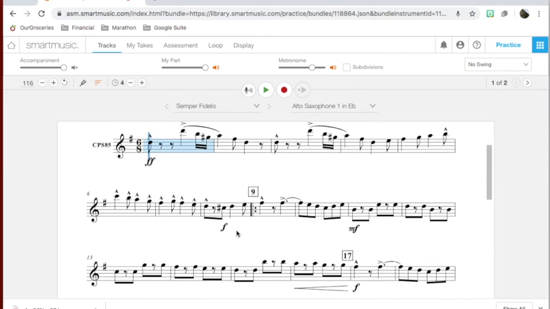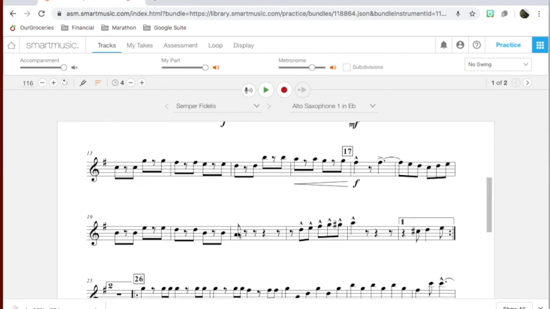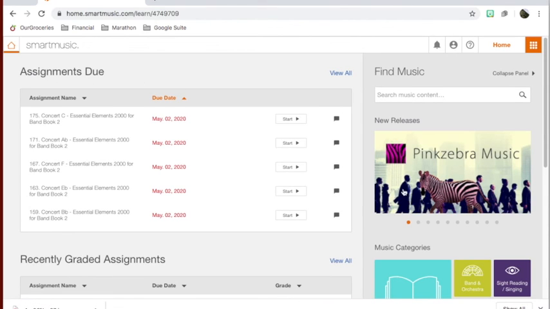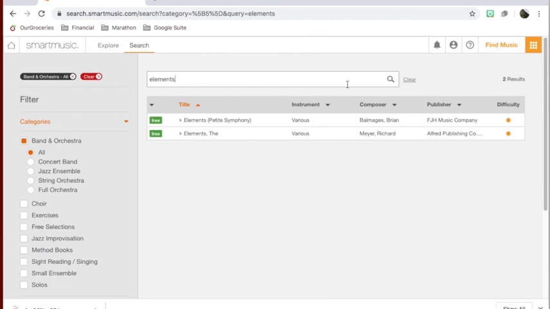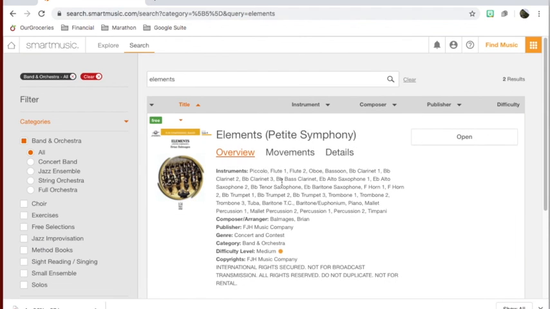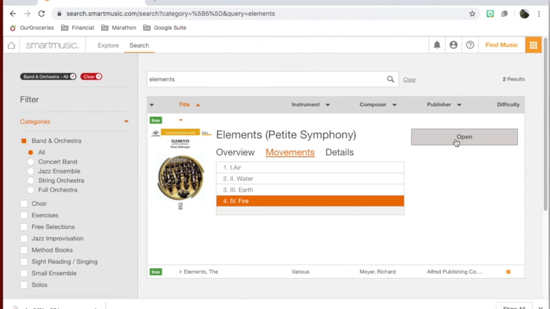So you can go ahead and browse around. You don't have to look at just what's on our concert. You have access to, well, let's look at the band and orchestra section. If I click on the band and orchestra category, 5,500 titles. So you can really just go through here. There's the 1812 Overture. Hey, why don't we look up, for all you senior high kids, Elements. Yes, Elements, a Petite Symphony by Brian Balmages. And you can go open up.